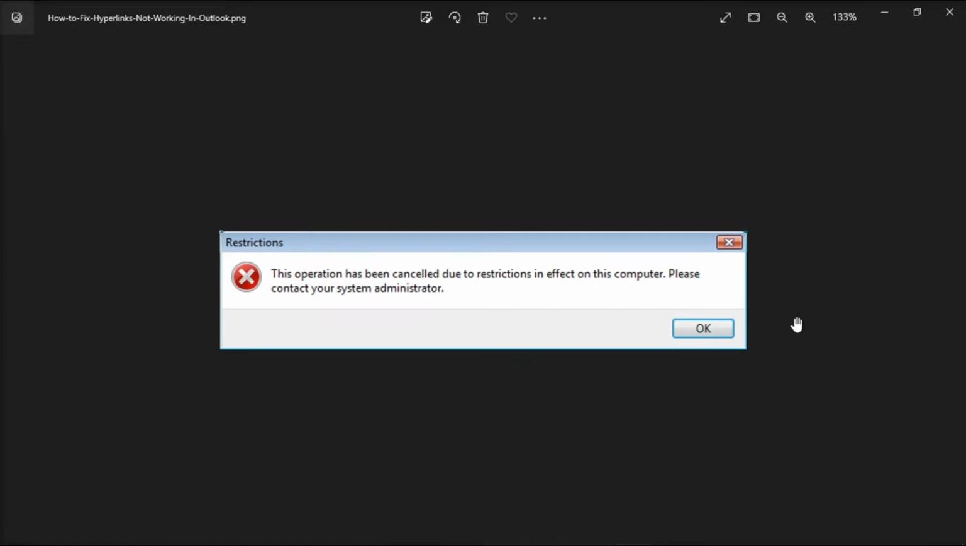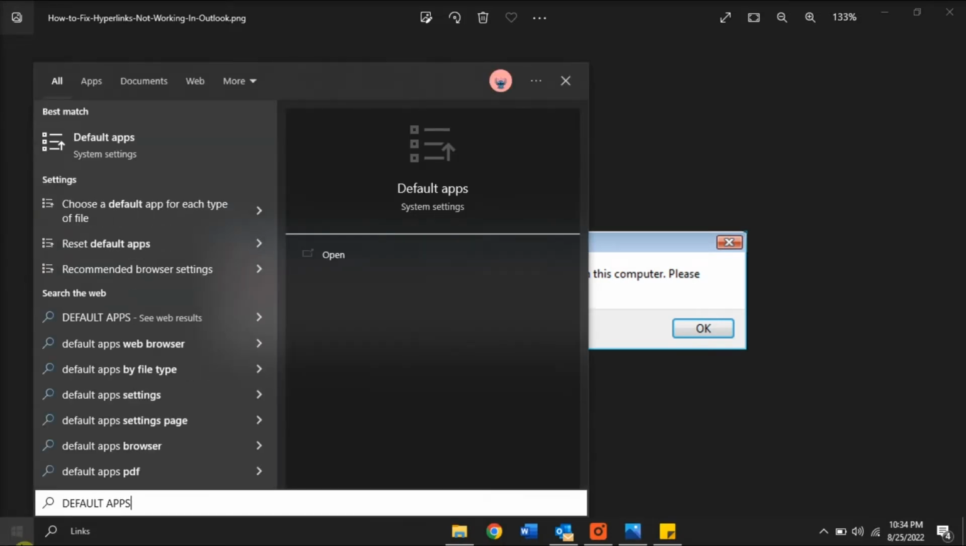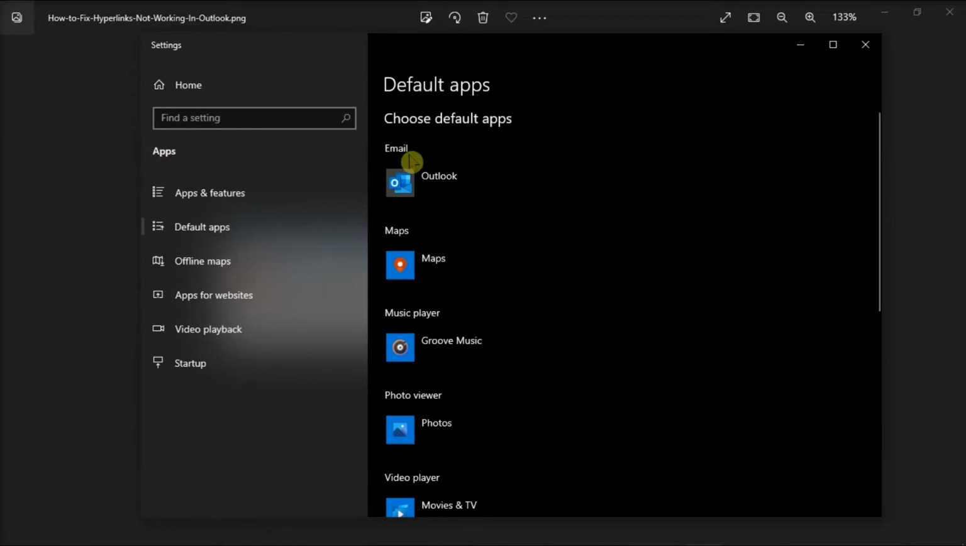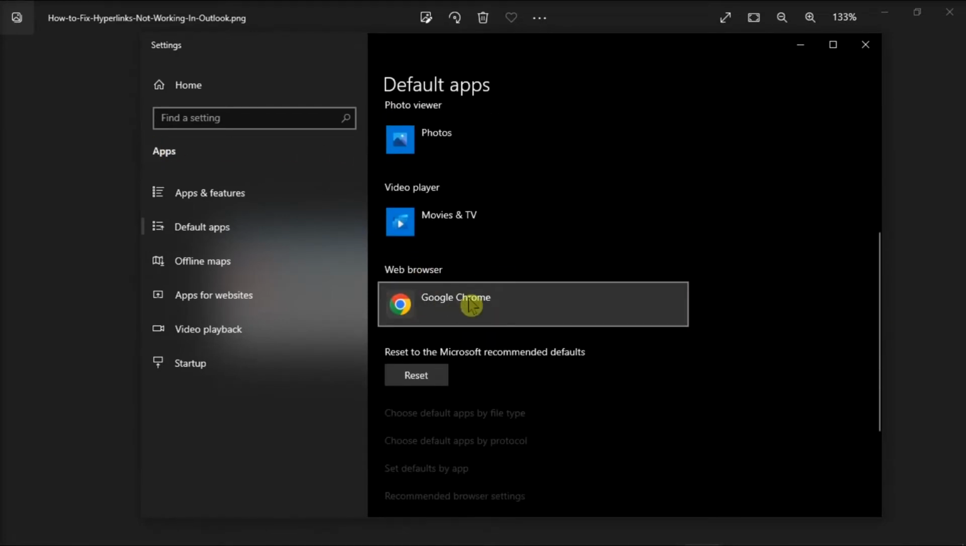For the first solution, set a default browser by searching default apps in the Start menu and choose a default browser that you would like for your browser and your email.